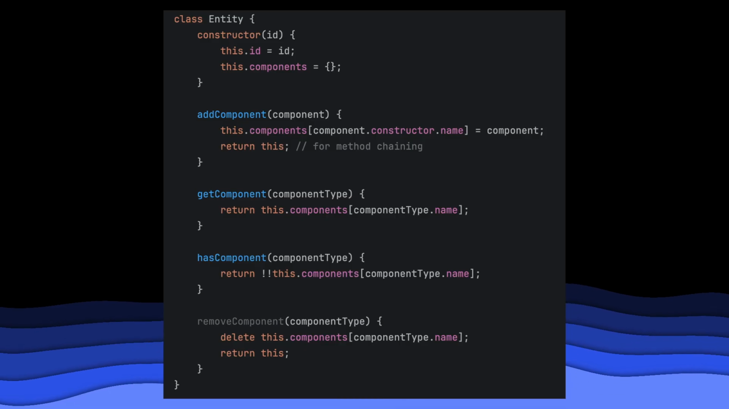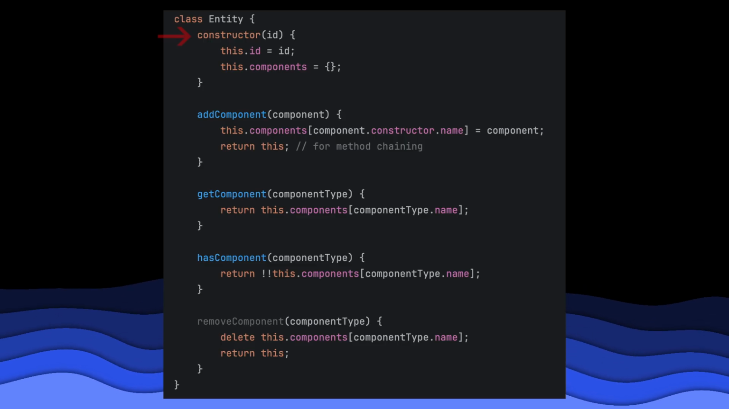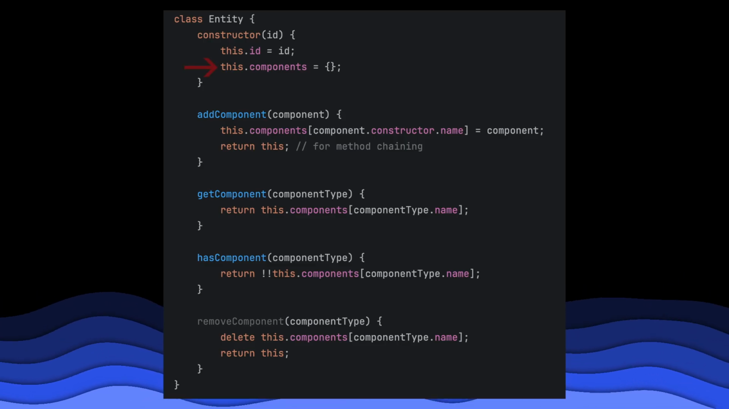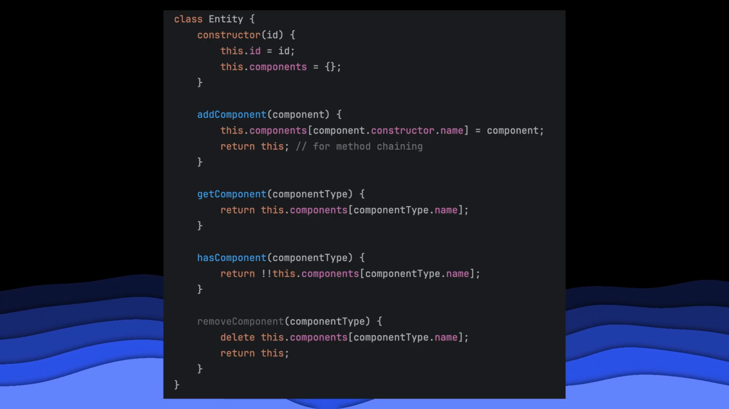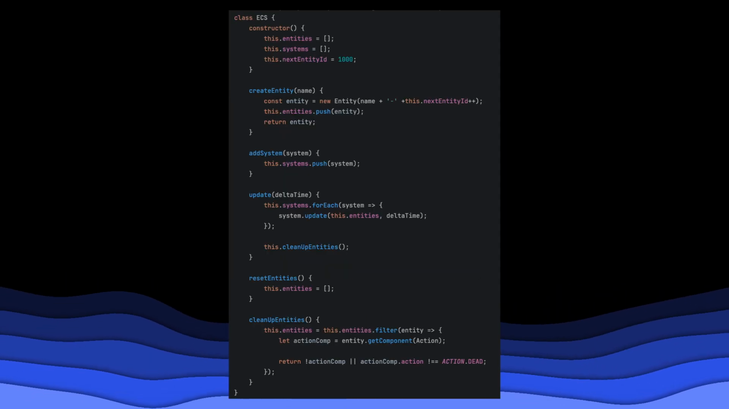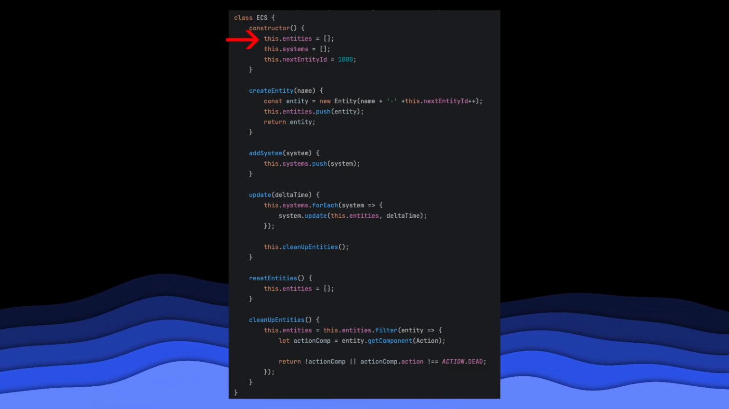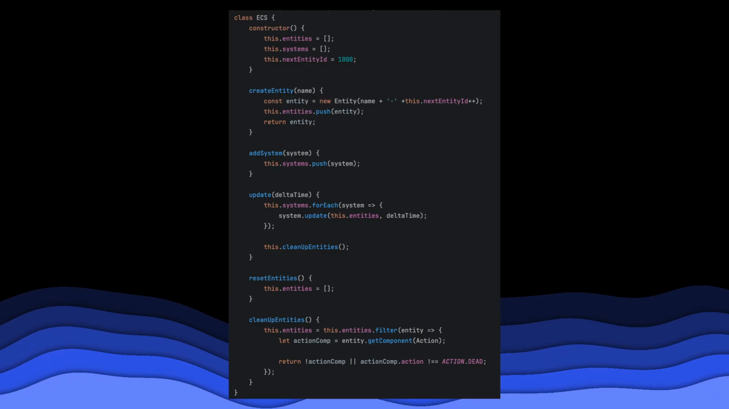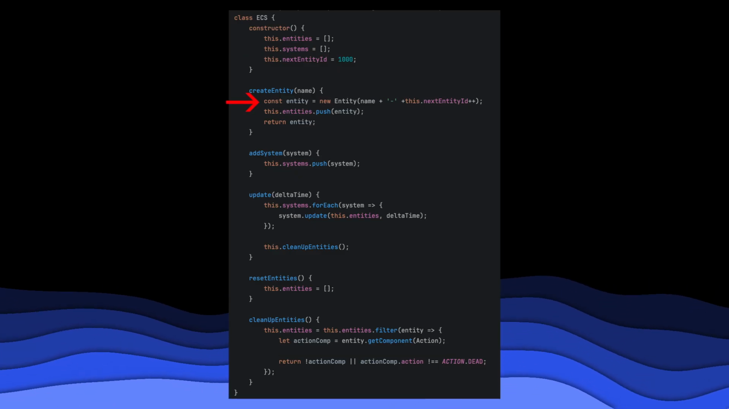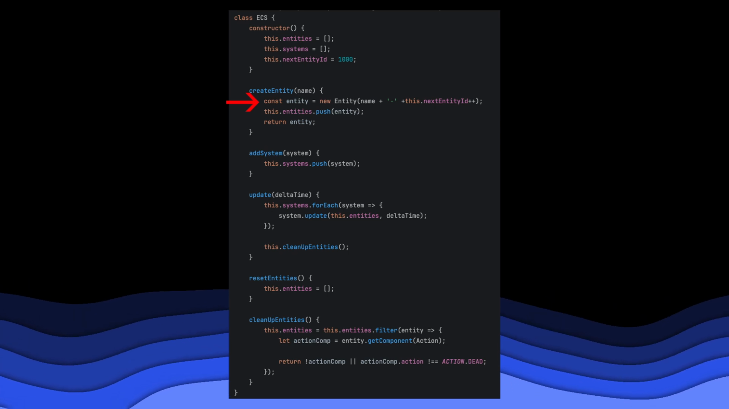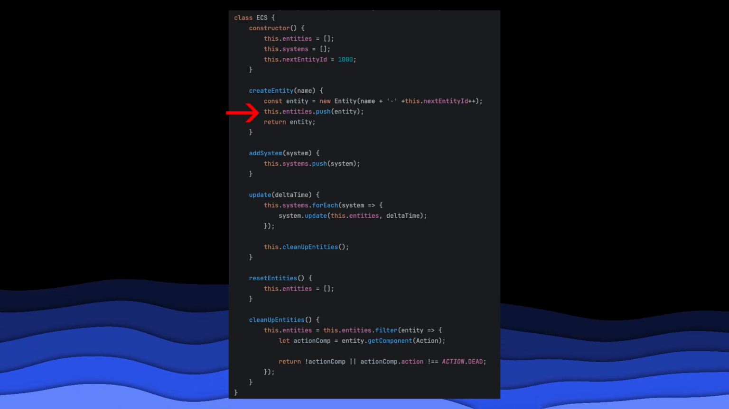First, we have the Entity class. As you can see, this is a very simple class. It just takes an ID in the constructor, and it holds a list of components. The rest is just a few convenience methods for dealing with the components. That's it. Next, let's head on over to the Entity Component System class. It's also very simple. It holds a list of entities and a list of systems. Here we have the method to create a new entity. We take the given name and append the counter next entity ID to make sure each entity has a unique ID. Then we push it onto the list of entities.